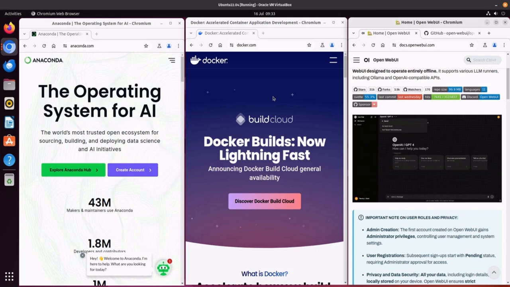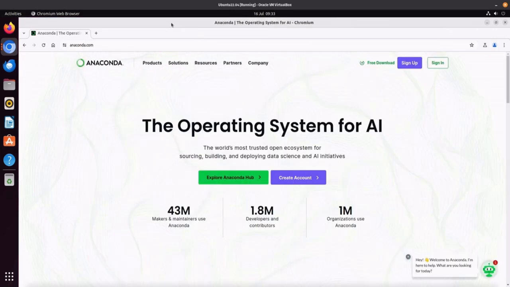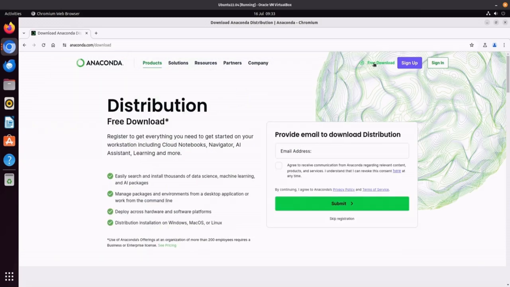so you can use Docker. So what we're going to do first of all is go into Anaconda and download Anaconda. To get the free download, you see they say free download, head over to free download, put your email address in and submit. And that will take you to a page from where you can download the bash script for your Linux machine to install Anaconda.